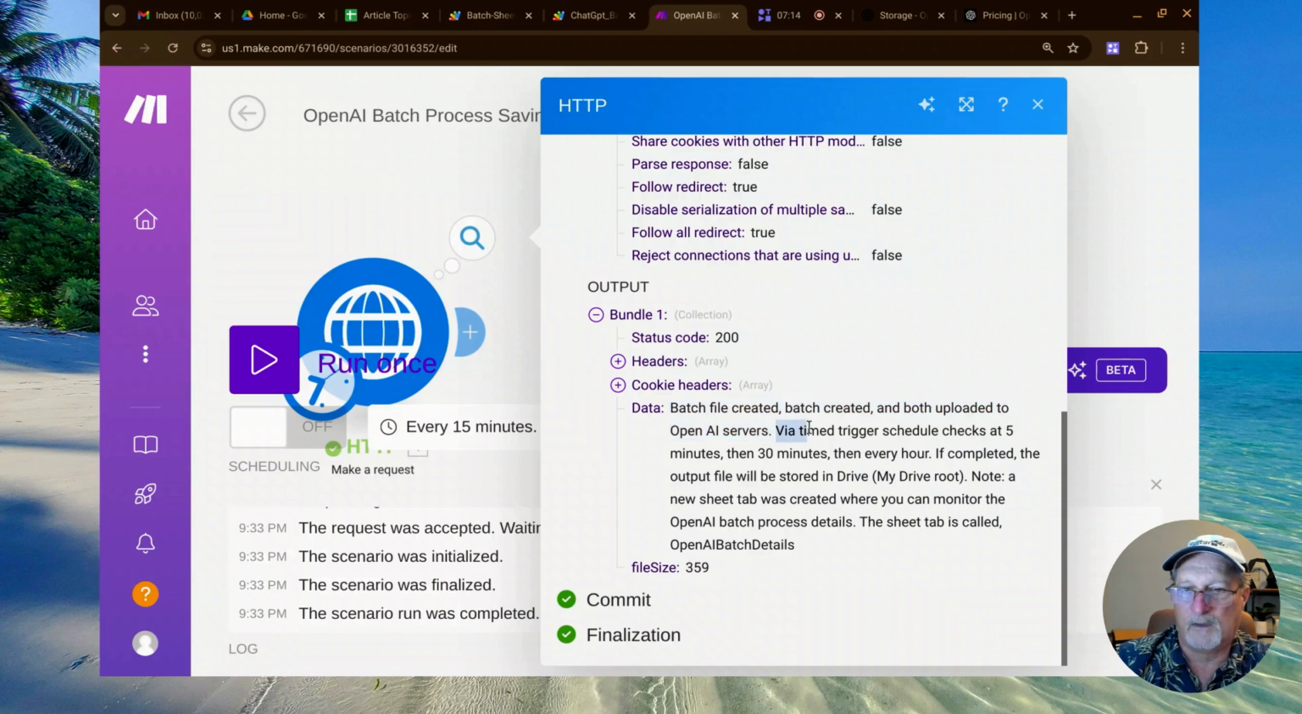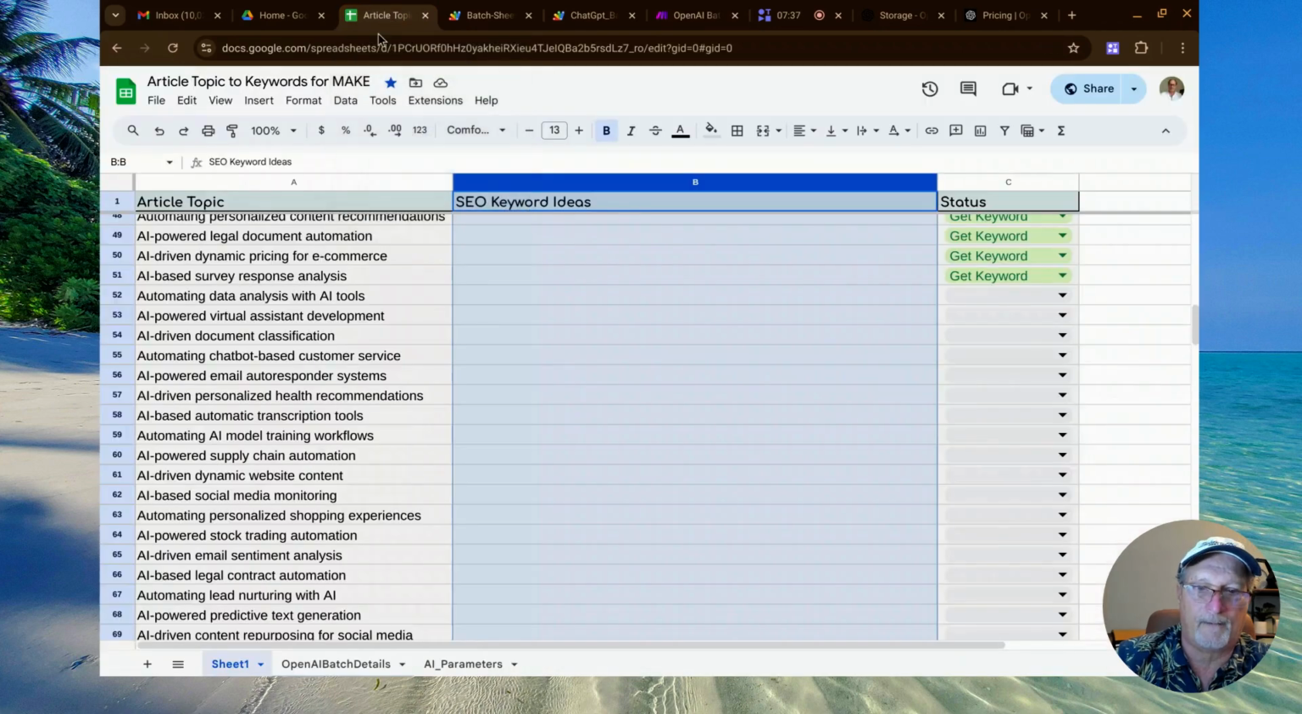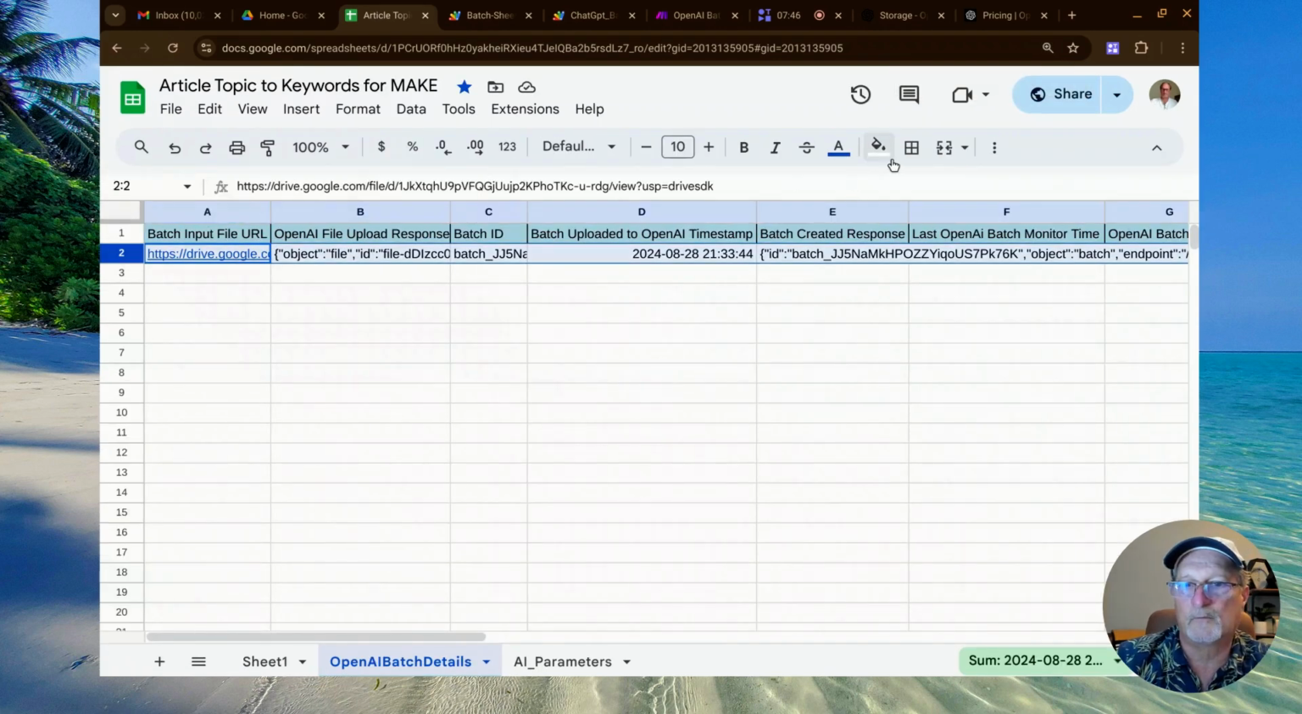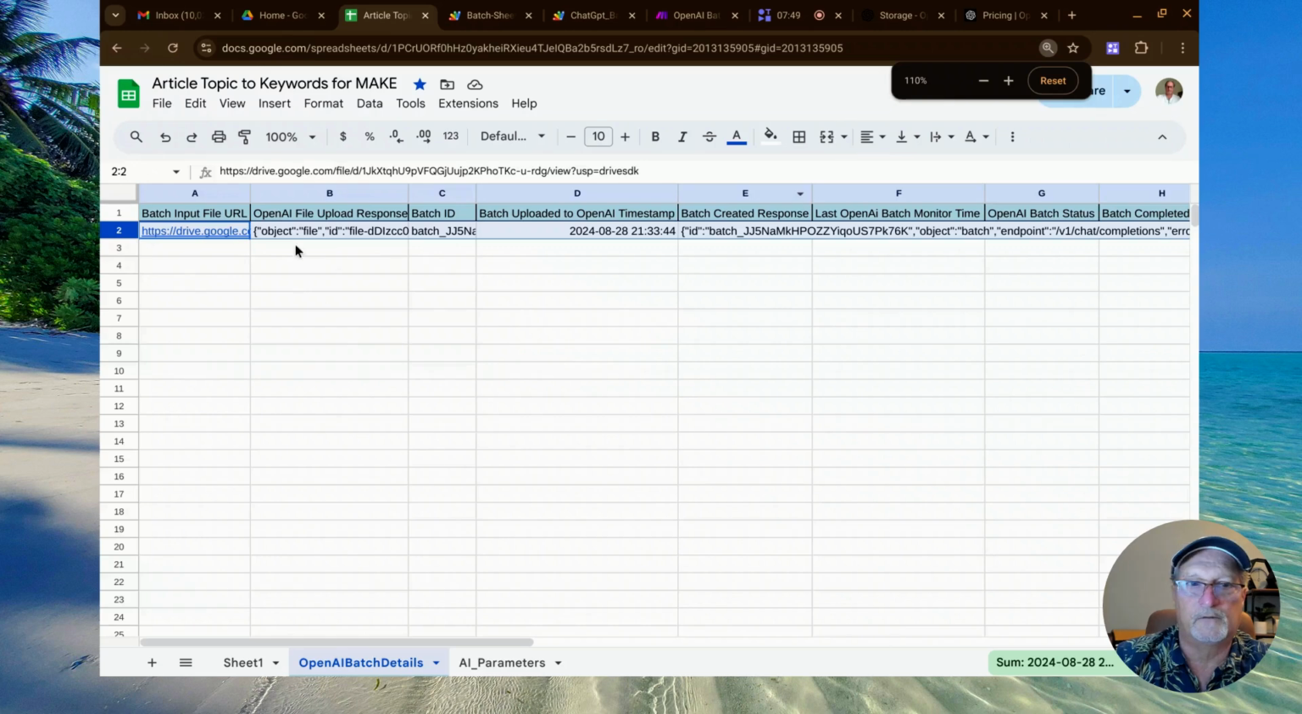And then, as what's called a scheduled time trigger, it's checking at 5 minutes, then 30 minutes, and if still waiting, then every hour. And then whenever it's completed, the output file will be stored in the drive. And then I'm saying, note, a new sheet tab was created, and it's called this. So let's go ahead to our spreadsheet. And there it is. We click this. Let's zoom in a little bit, and let's make this a little bit more readable. Truncate that a little bit.